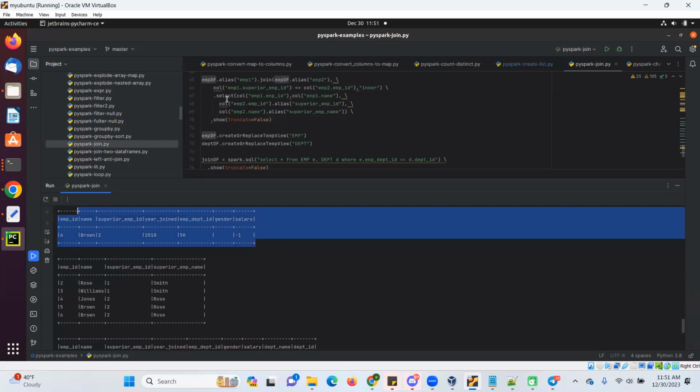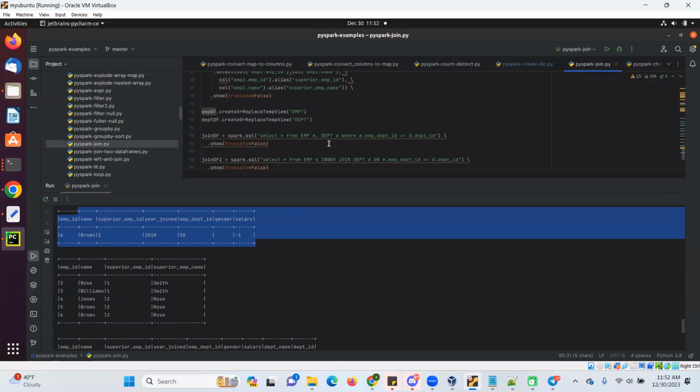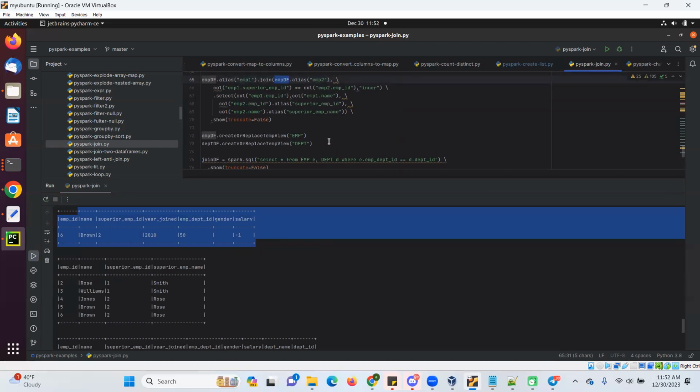We can use the same table with aliases while doing the join. So here I'm doing EMP as 1 and EMP2, the same employee data frame. Both data frames are the same, and I'm checking that supervisor employee ID is equal to the employee ID. So anyone who is a supervisor of an employee is himself an employee. And what I want to get is employee two, the supervisor employee ID and supervisor employee name. If I want to do the same thing with self join SQL queries, how can I do it?